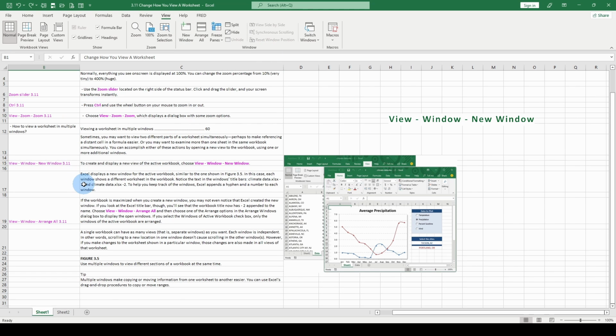Excel displays new windows for the active workbook, similar to the one shown in 3.5. It'll just be a simple mirror. And the way you differentiate the two is by the title. There'll be an appendage, say 3.11 blah, blah, blah -2. What we'll do is we'll hit View, Window, Arrange All, and you'll see the challenge of navigating from point A to point B. Now, here's the problem when you do this.